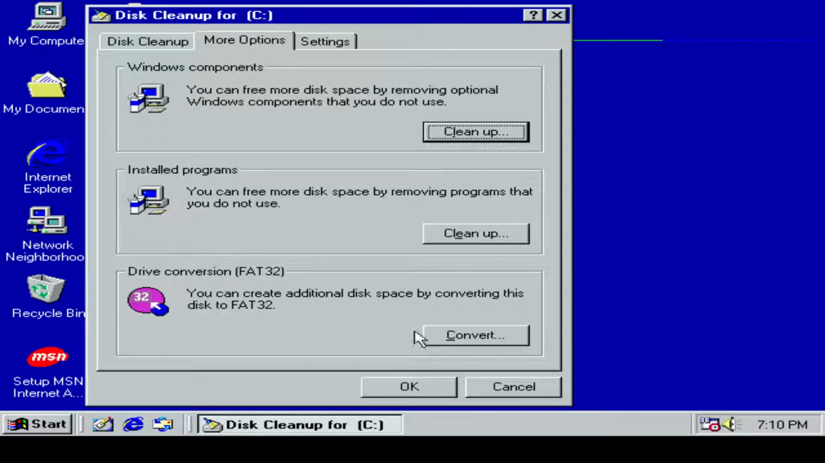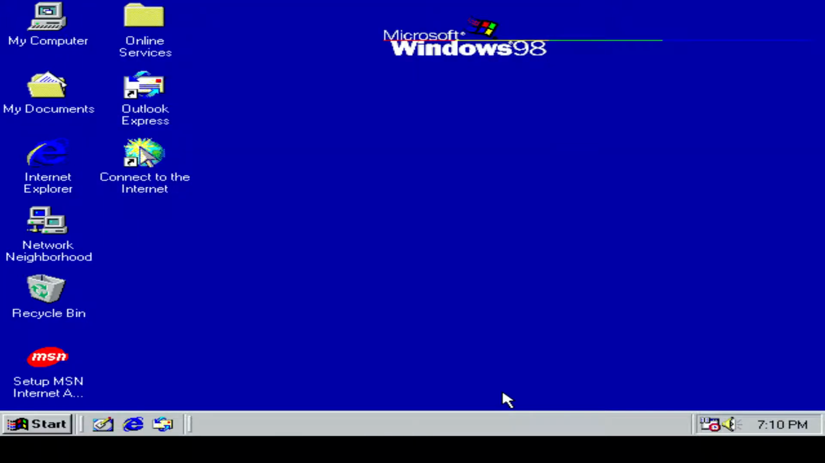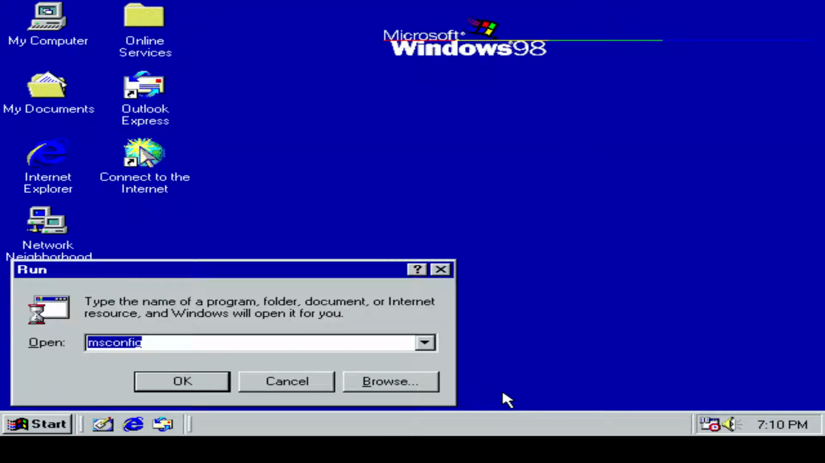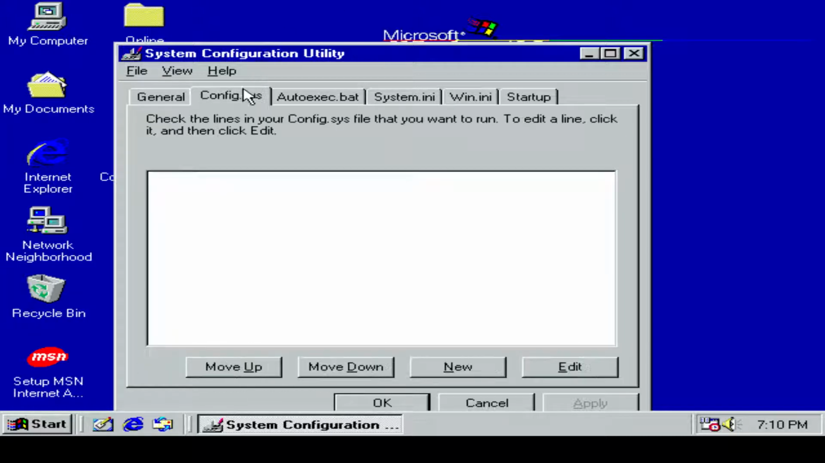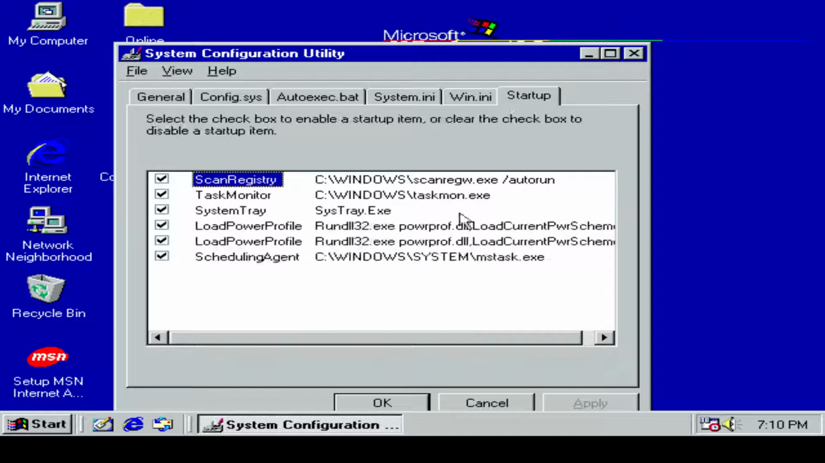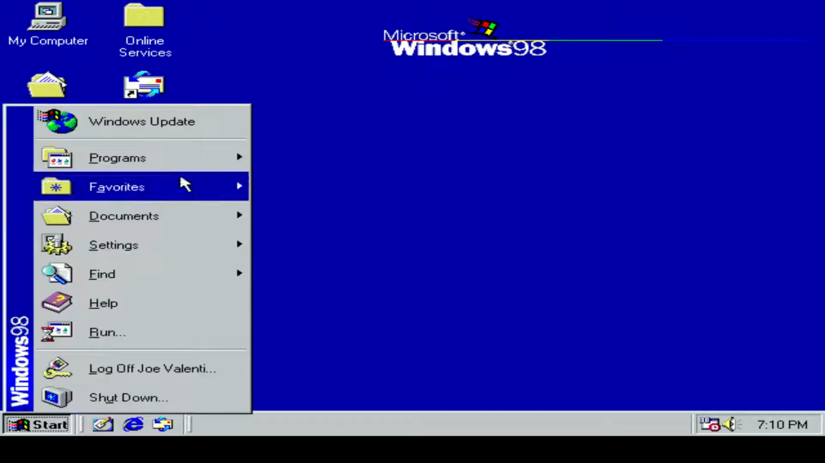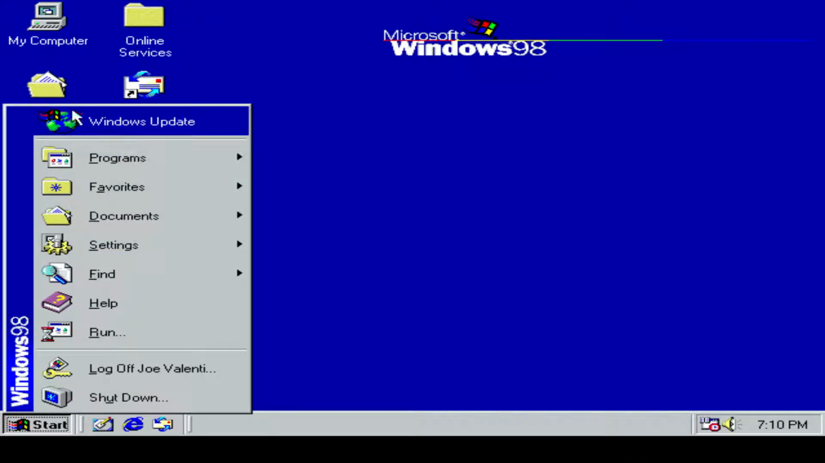To get to System Config, what you need to do is hold down the Start button, click on Run, and type msconfig in the Run window. And here you can disable services that you don't need. You can create system backups, and you can add startup programs and remove startup programs as well. And Windows Update, I can't get to it, but I'll show you a picture of Windows Update at the end.